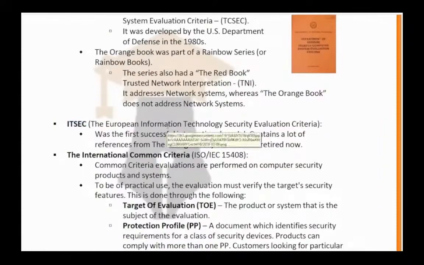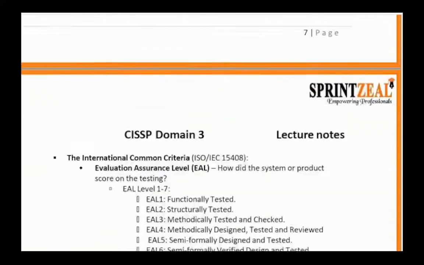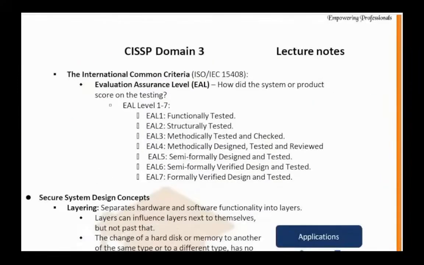ITSEC, that's basically the European Information Technology Security Evaluation Criteria. ISO is usually one of their big ones that they'll hound on. The British standard they might hit on as far as that goes, which some of that also fell over into NIST as well as ISO.